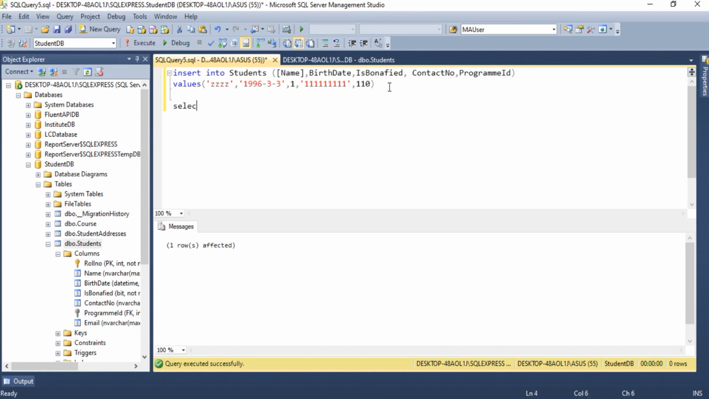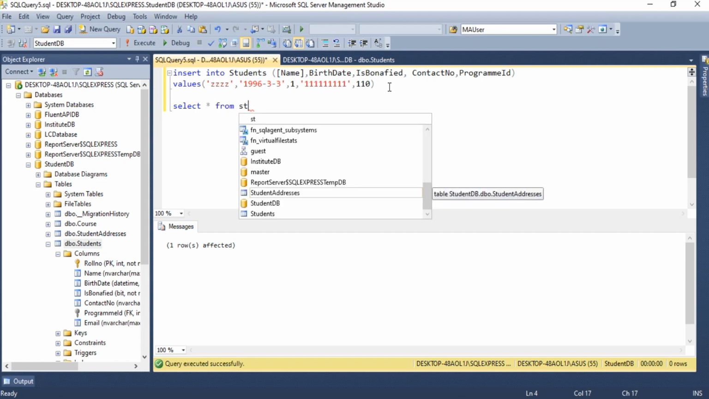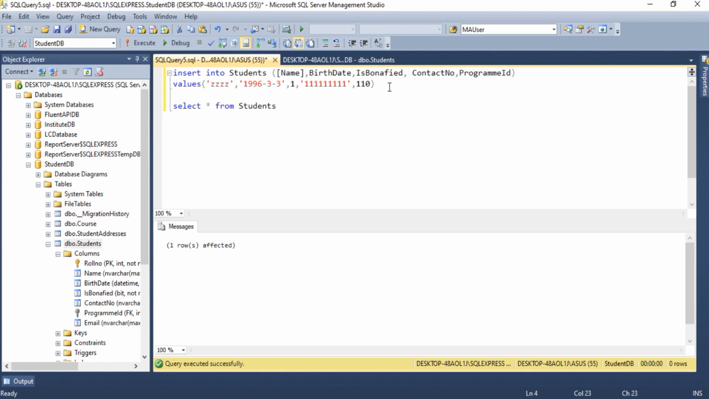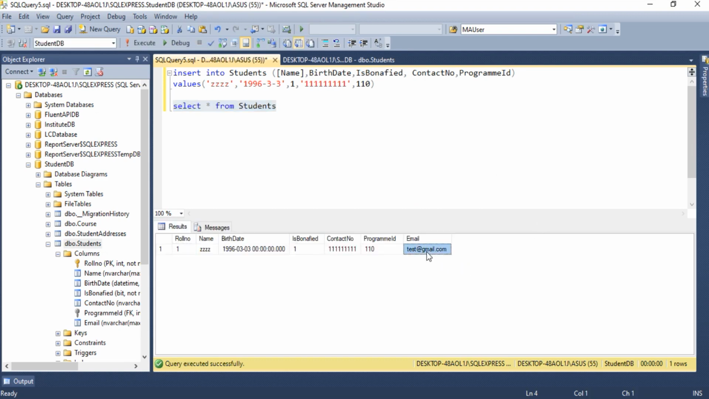Let us select the value. So select star from students. Let us execute this command. See, we didn't provide a value for the email column, so the default value has been taken. So these extra things can be done with the help of code-based migration only. Now let us do one more migration.